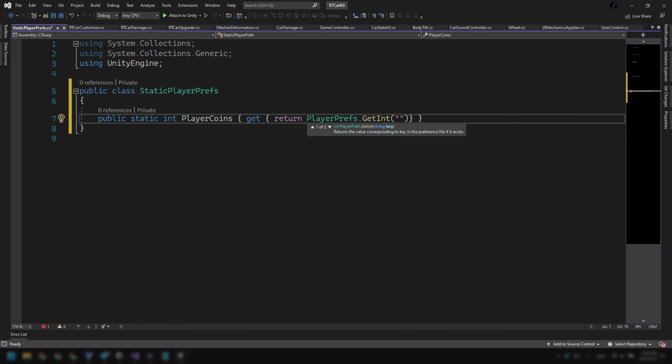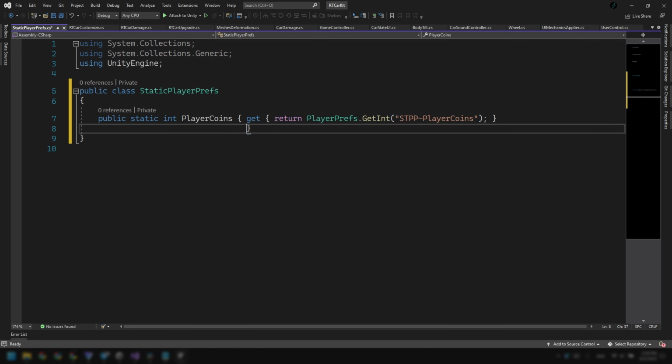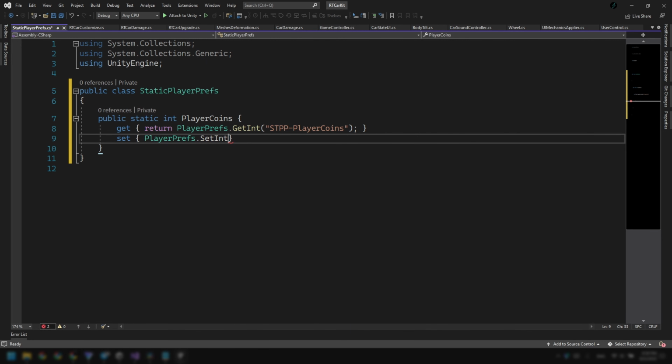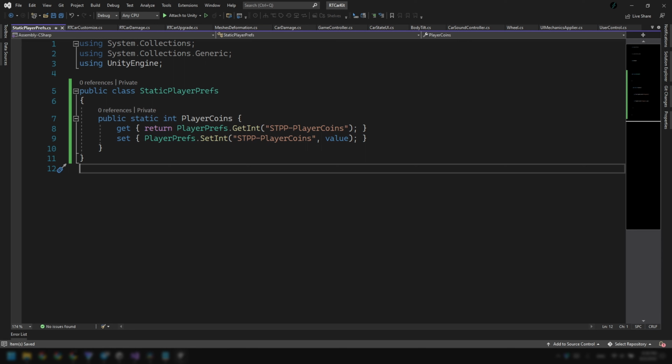The good thing about static PlayerPrefs is that you can use it everywhere in your project and you won't misspell a key, because if you do, you will get a compiler error and you know why. Otherwise, if you use the regular PlayerPrefs, you might misspell a key value and your game will break and you might not know why.